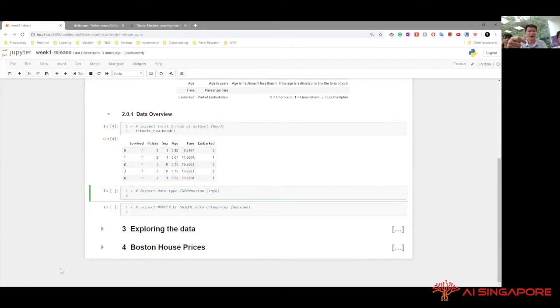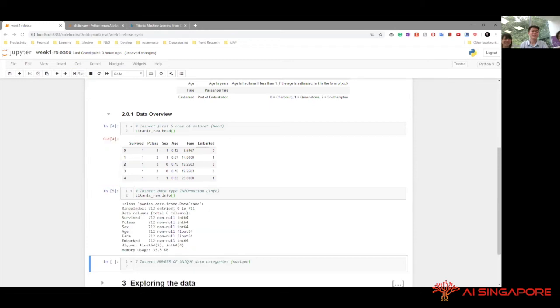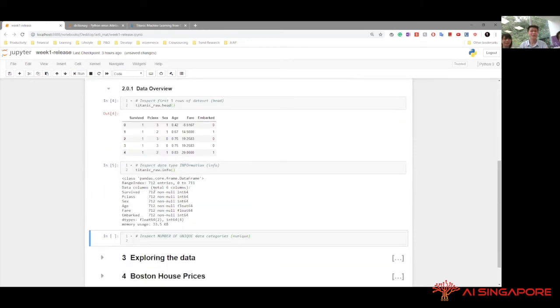And let's say I want to understand the data types, because sometimes the data type plays an important role in analysis, right? I want to understand whether the data is float or integer. So you type Titanic underscore raw dot info, right? Sometimes you can have dates that are encoded as strings. So from this you can see, all right, in total we have 712 rows, and all are integers.